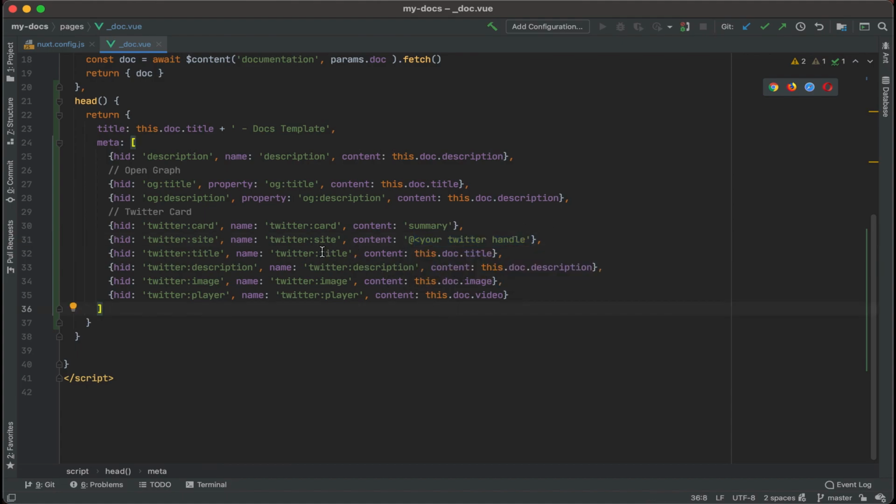And then the other stuff below is the Twitter title, which will be the document title. And then we'll also put in the description. If there's an image, that will be added, as well as, if there is a link to a video, that will be added as well. Okay, so let's save this out.